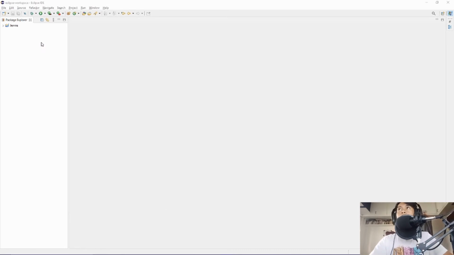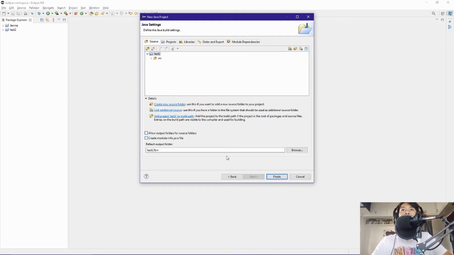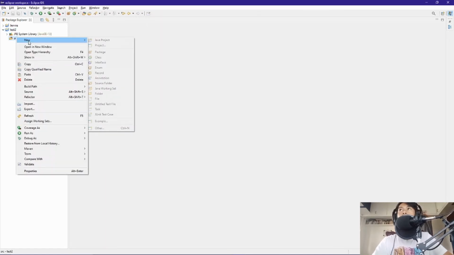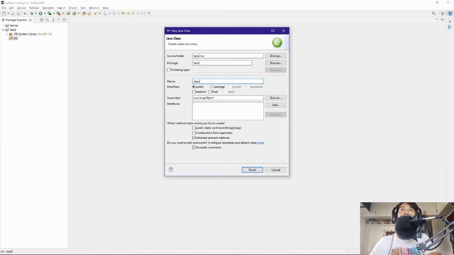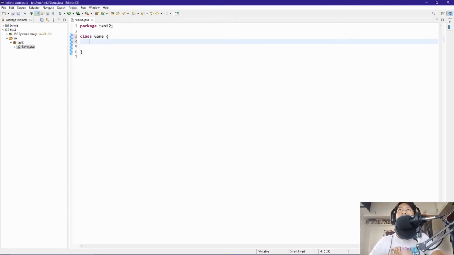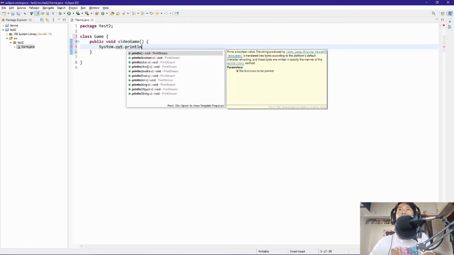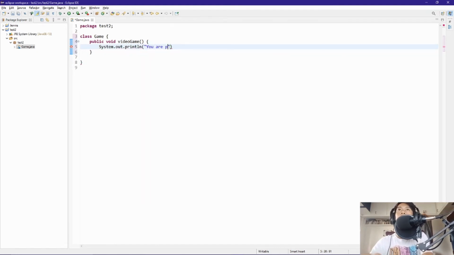So now back on Eclipse, we'll create a new Java project again. Under the source, we'll create a new class. For this class, I will create a class called Game. So here we have our class Game, and for this I would want to create a method. So public void videoGame. The reason why we're using public void is because we're not returning anything. We just simply want to print something out. System.out.println "You are playing a video game."